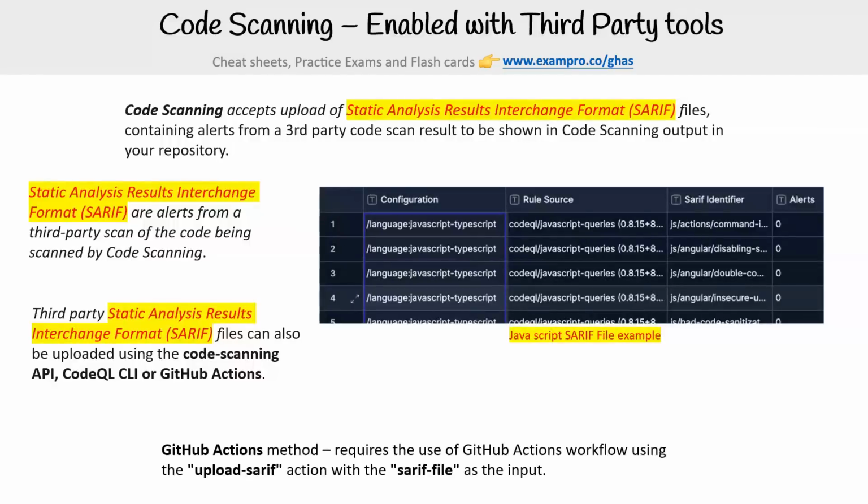So SARIF files, now you can upload these files using Code Scanning API, CodeQL CLI, or even GitHub Actions. However, worthwhile calling out, if you do use the GitHub Actions method, it still requires the use of a GitHub Actions workflow using the upload SARIF action with the SARIF file as the input. And for those of you who know GitHub Actions in detail, you probably understand this would be a step inside a GitHub Actions file.